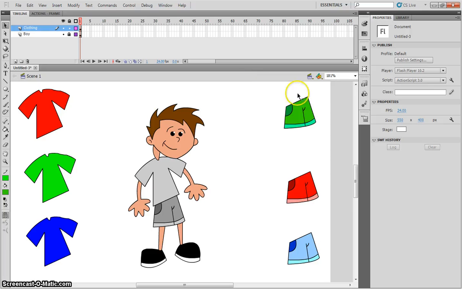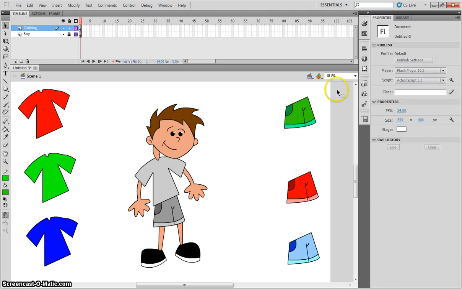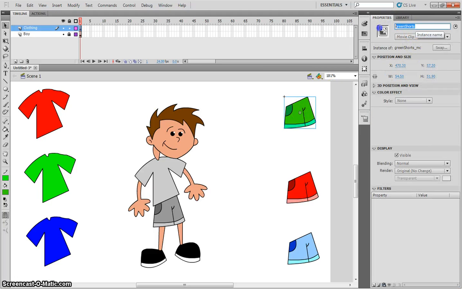The other names we put in earlier, where we did the underscore MC, if you go to your library over here, that's where they've been named. Okay, so you can see all the items, all the symbols in our library. Okay, so that's where those names are used. And the instance names that we typed in up here will be used in our ActionScript code in just a moment.